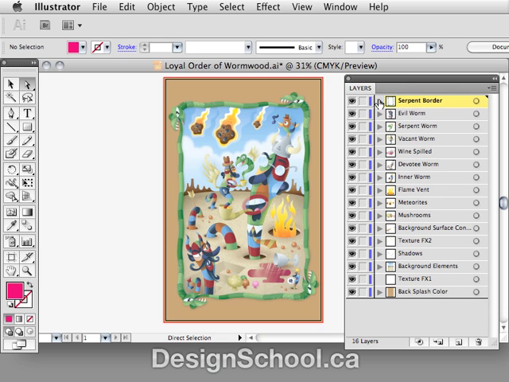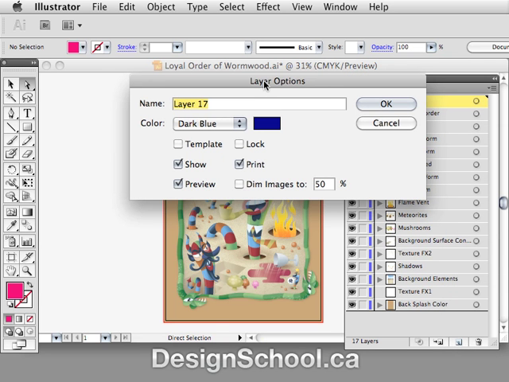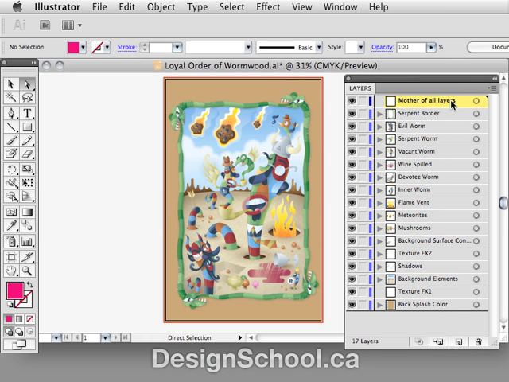So this is the solution I came to. I create a new layer. So I'm going to go and create a layer on top of everything, and let's call it mother of all layers. So it's on top of everything.